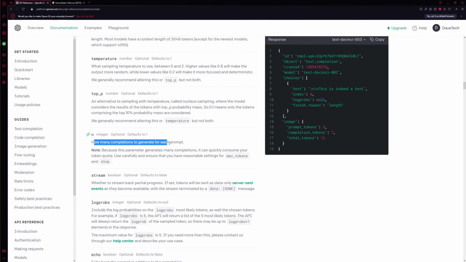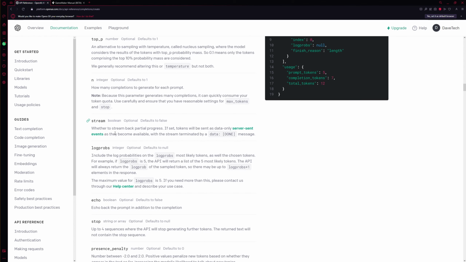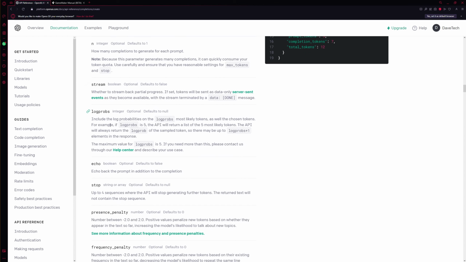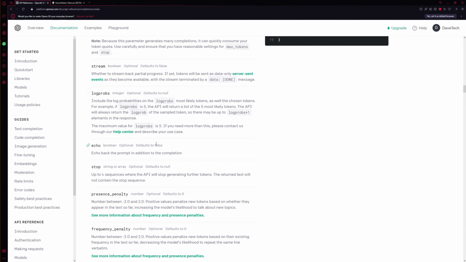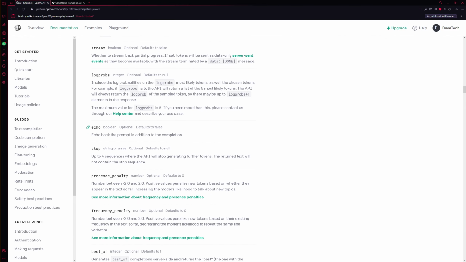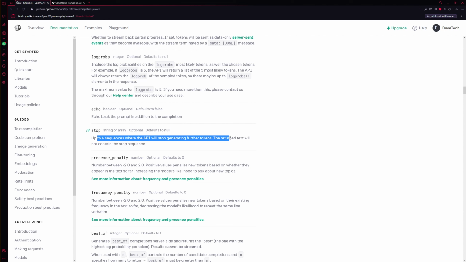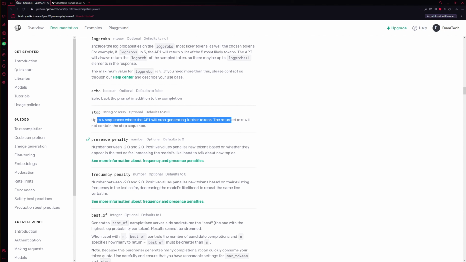N, how many completions to generate for each prompt. This sounds like the value we can change if we want more than one answer to be returned in the response. It is expecting an optional integer, so I'll keep that in mind. Whether to stream back partial progress. Log probs. Include the log probabilities on the log prob's most likely tokens. That's a mouthful, but I think it's just talking about giving multiple replies. The next one's echo. Echo back the prompt in addition to the completion. Not helpful. Stop. This just ends the processing early.